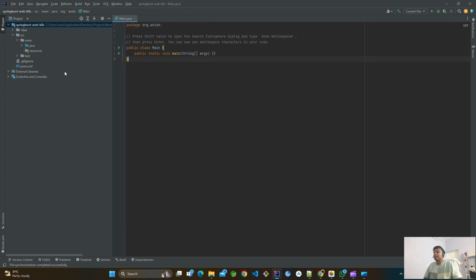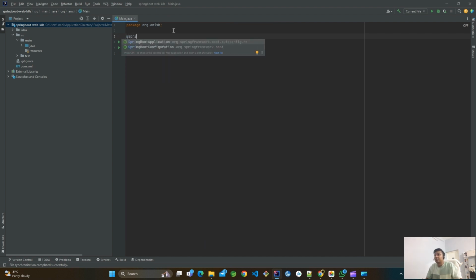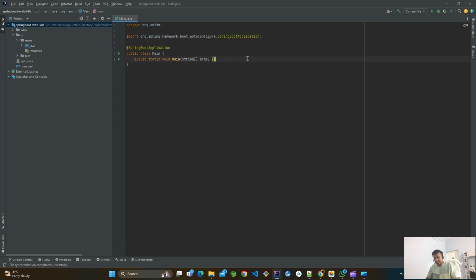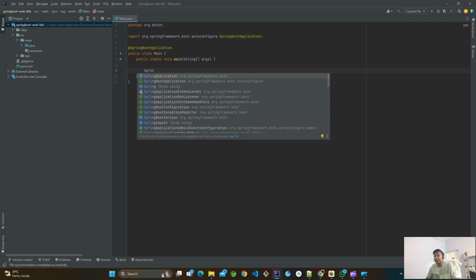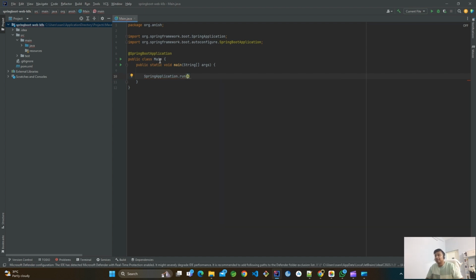Now we'll come to the main application. The main class has to be annotated with the annotation SpringBootApplication. And inside the main method, we have to call SpringApplication.run, and the class should be this main class, and the arguments to this method are the same as what we got from the main method.